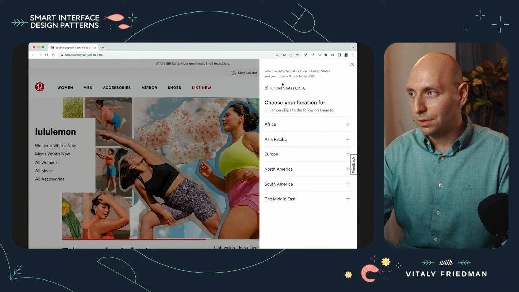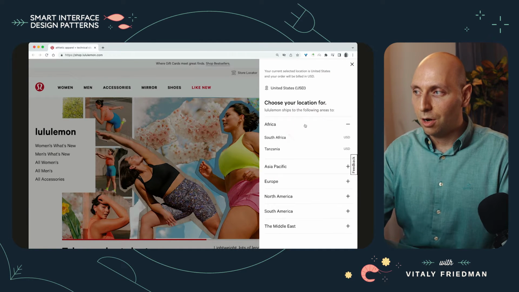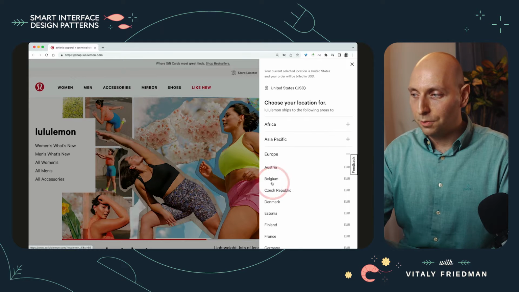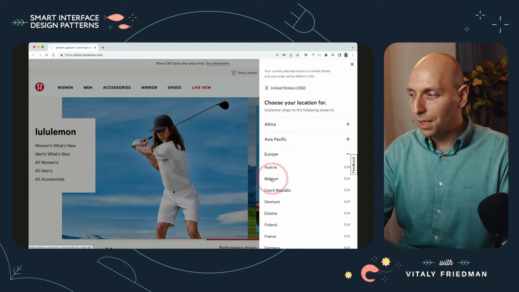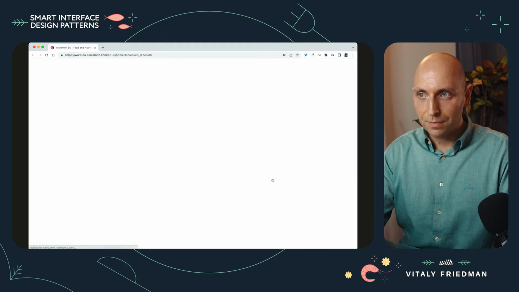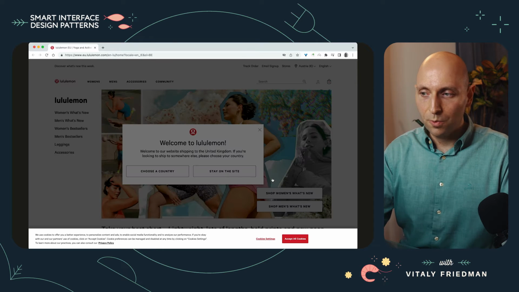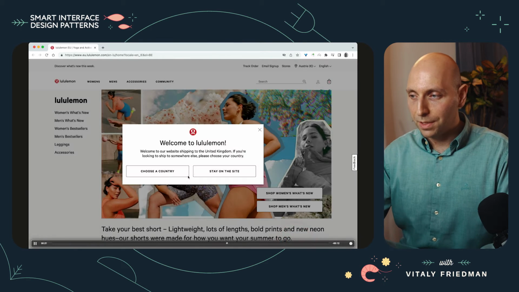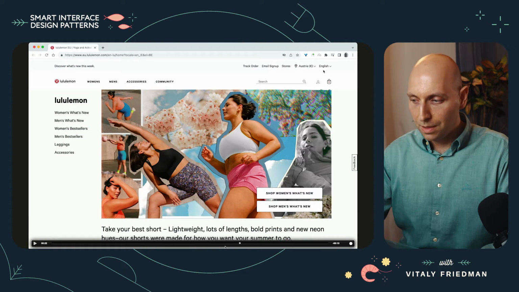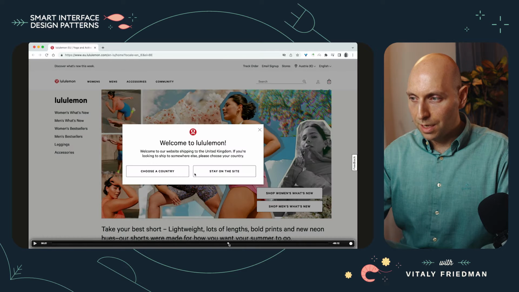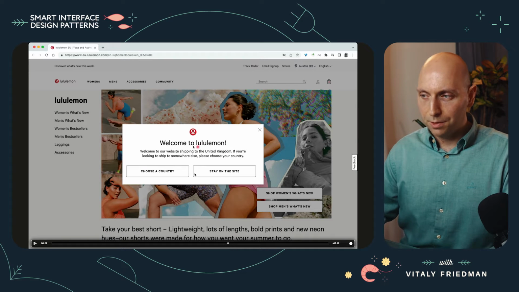We land on lululemon.com, and in here we have a selection of countries, and they are grouped. We've picked Belgium with euros, and here it goes. Where are we? We are on the website shipping to the United Kingdom. That's a little bit unusual. Why United Kingdom? I just picked Belgium, didn't I?